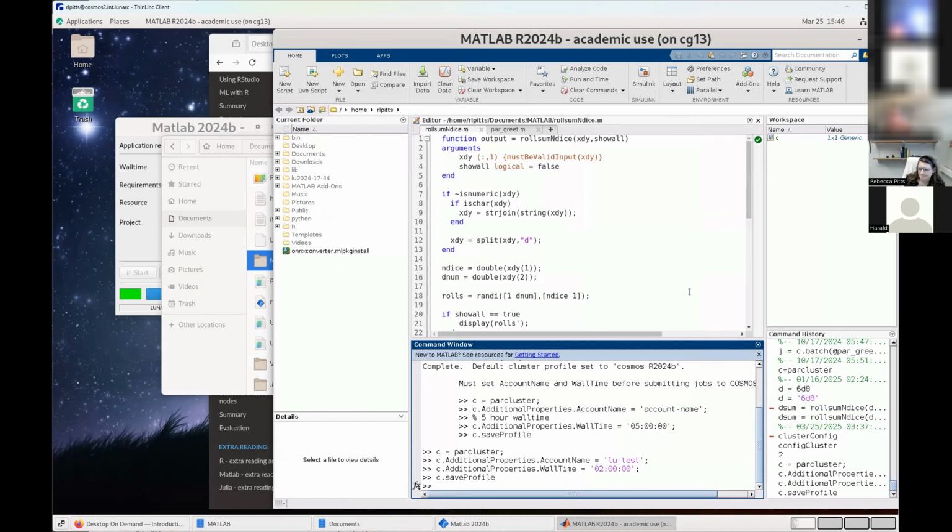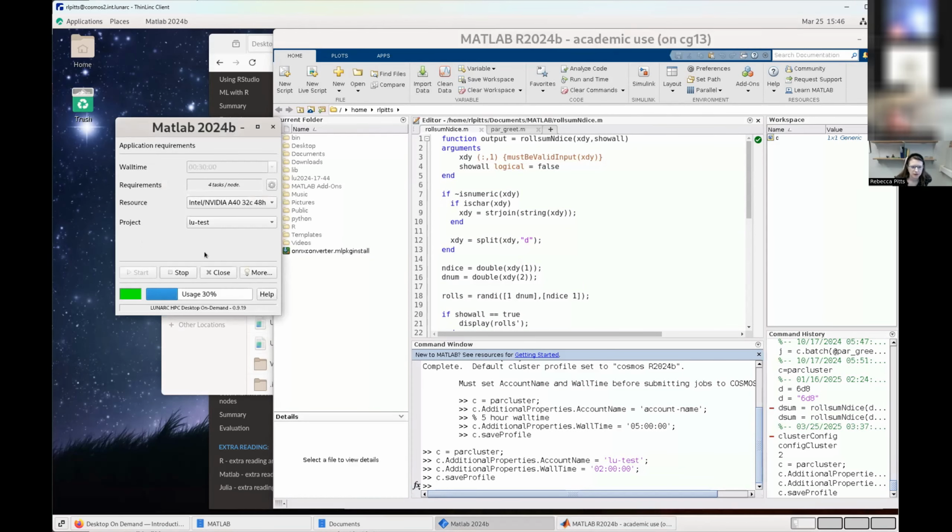Yes, and you will find some more index material, I think. And also in the material. Okay, I will take the screen back.